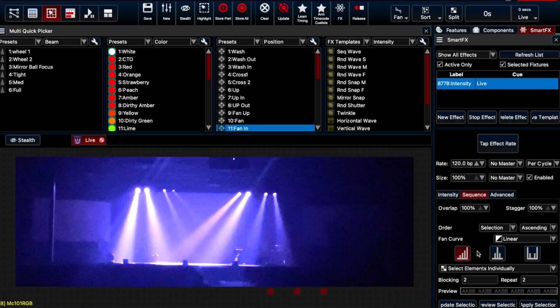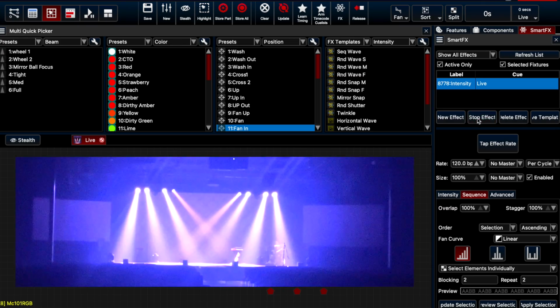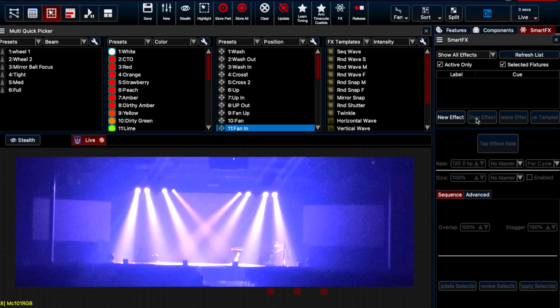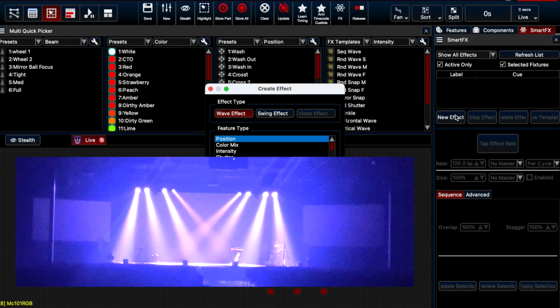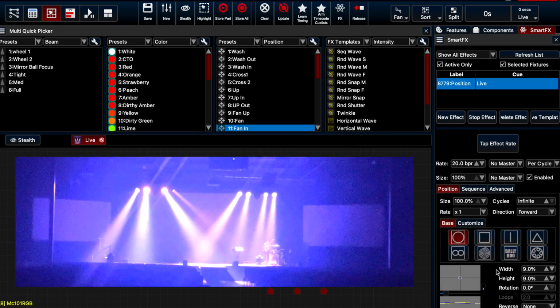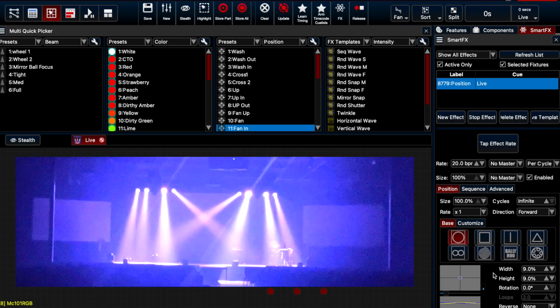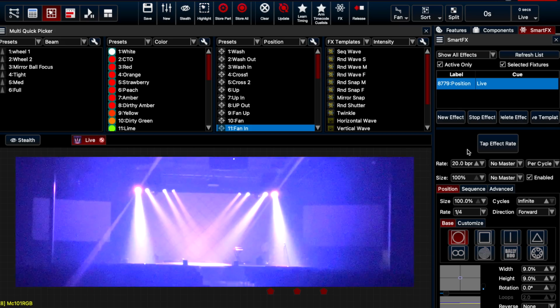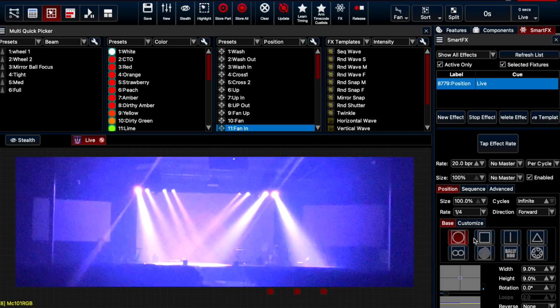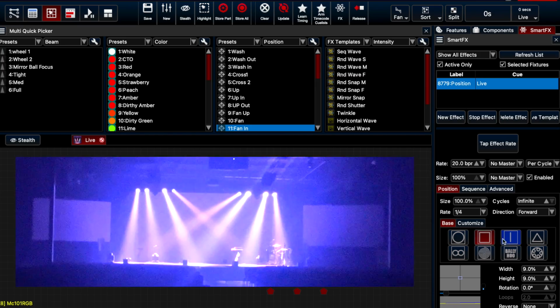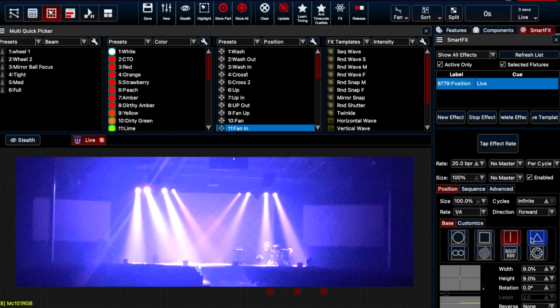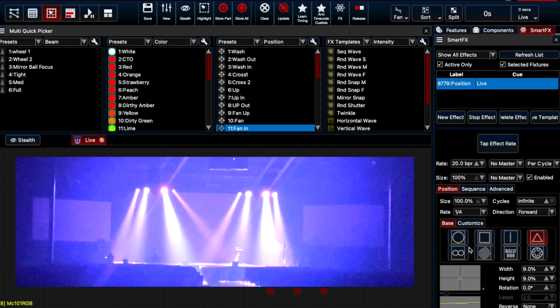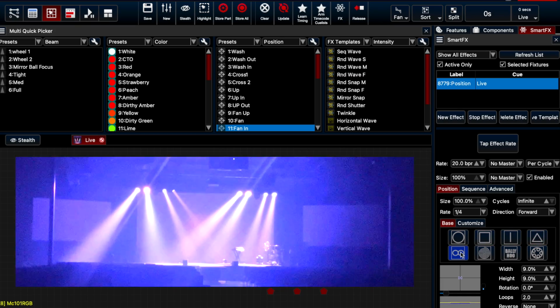Let's go ahead and stop this effect by clicking the Stop button, and let's add a position effect. Make sure you're still selected on the correct lights, select New Effect, and select Position. You'll see that the position effect is very similar to the intensity effect, except there's a couple extra things. Down here at the bottom we have shapes, and this is literally the shape the light moves in. You'll see we have circles, squares, straight lines, triangles, figure eights, all kinds of crazy stuff.